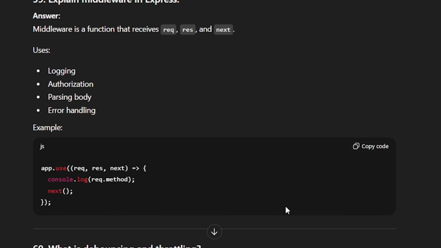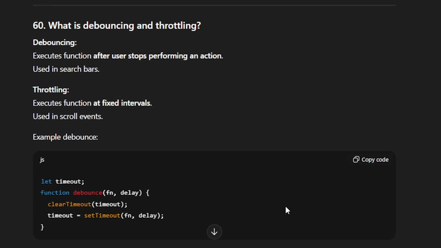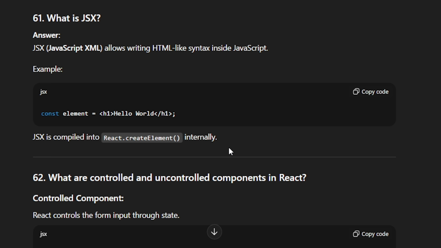60. What is debouncing and throttling? Debouncing executes a function after the user stops performing an action, used in search bars. Throttling executes a function at fixed intervals, used in scroll events. Example debounce: you can see the code in our conversation history. 61. What is JSX? Answer. JSX, JavaScript XML, allows writing HTML-like syntax inside JavaScript. Example: you can see the code in our conversation history. JSX is compiled into React.createElement internally.